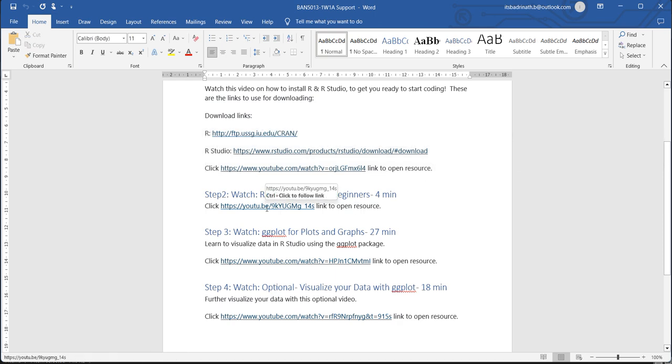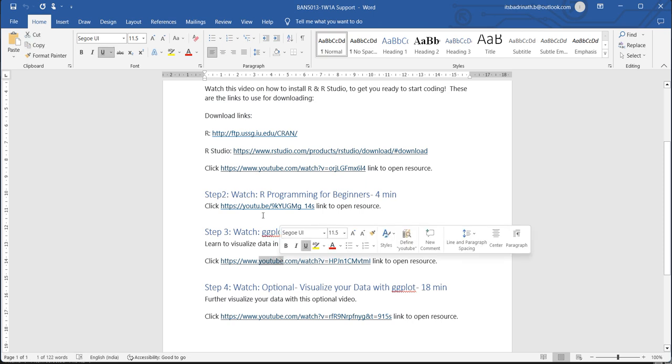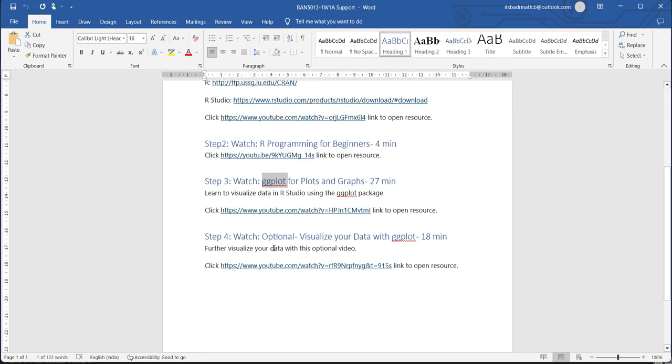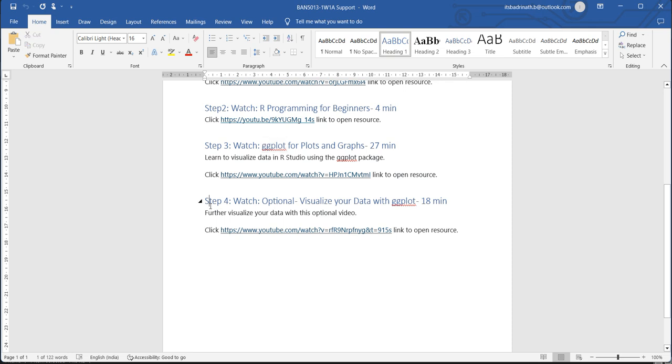Then start with the first link and just follow the instructions that are given in this YouTube link and finish the activity. After completing this, use step 3 and watch this YouTube link to create some ggplots, developing the ggplot package and developing graphs. And finally, use step 4 and similarly follow the video that is given here and complete the activity.